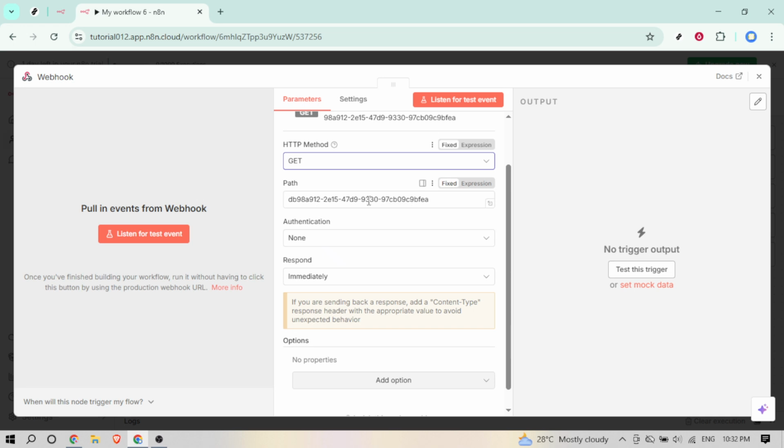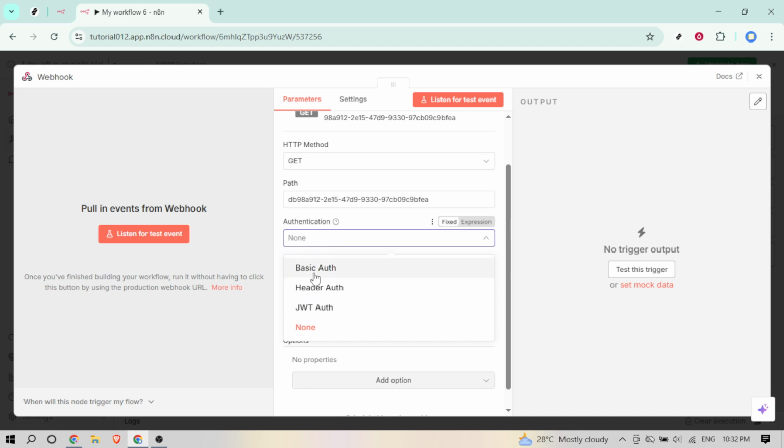Choose your authentication option. If you're prototyping, you can leave it open, but for anything real, pick an auth method supported by your sender, such as basic authentication or a custom header. Keep credentials out of your workflow documentation and rotate any secrets regularly.